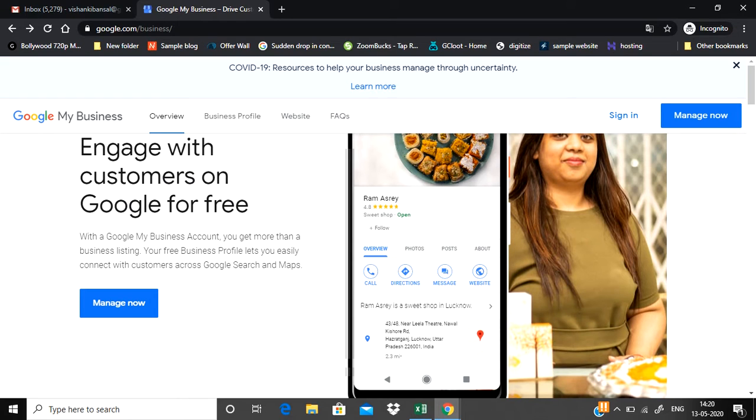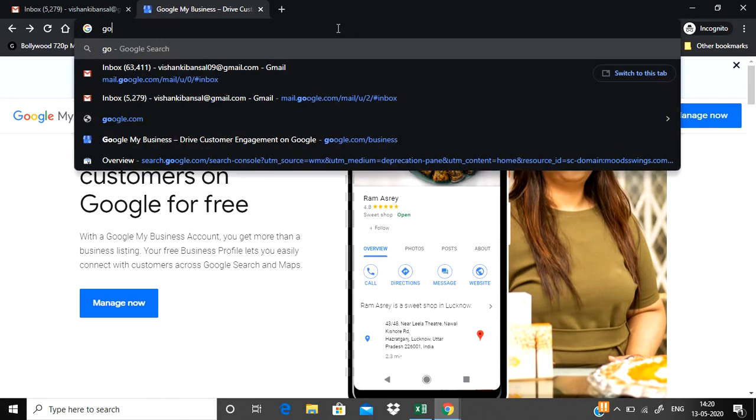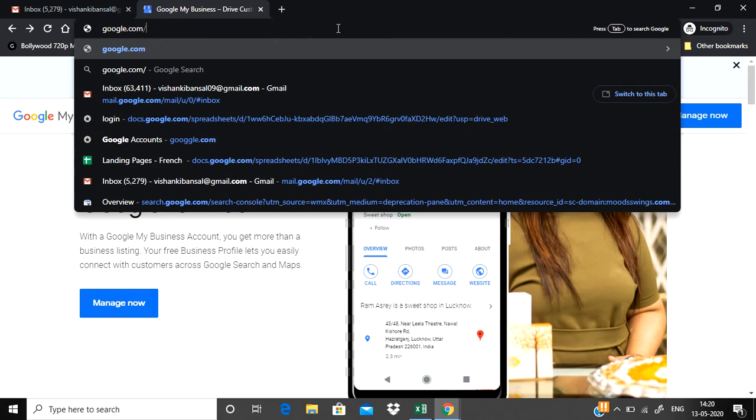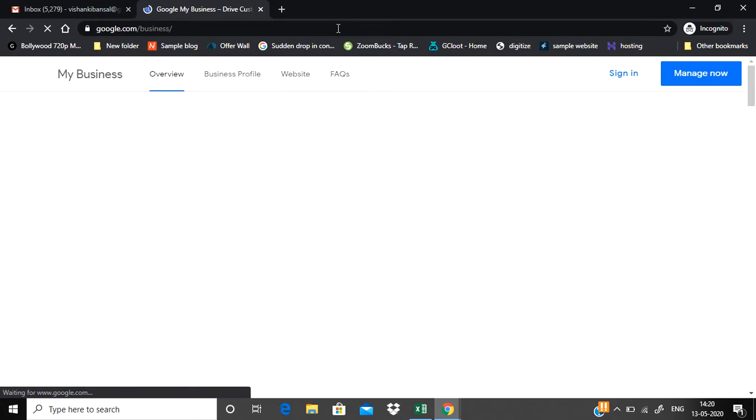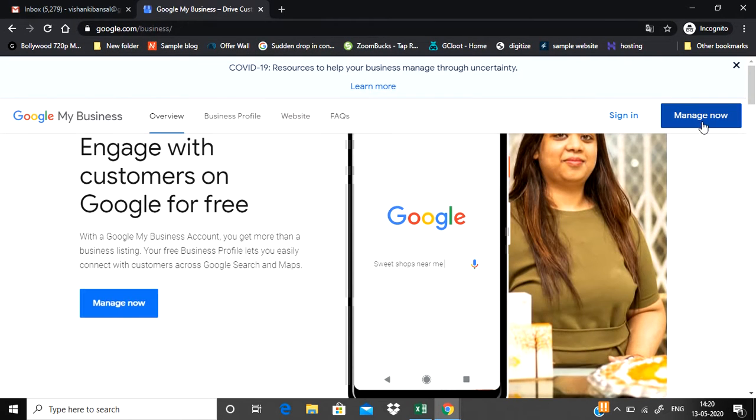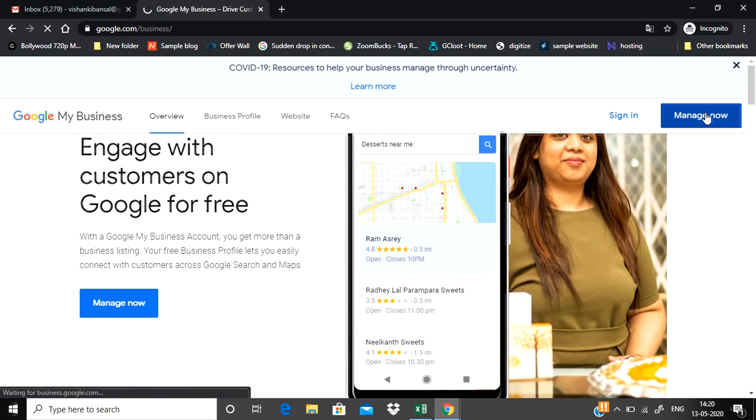First of all, to use the location extension, your business should be registered with Google My Business. I'm going to log in to Google My Business, and for that make sure you are using the same email address using which you have created your Google Ads account. In Google, just type google.com/business. Now click on Manage Now.